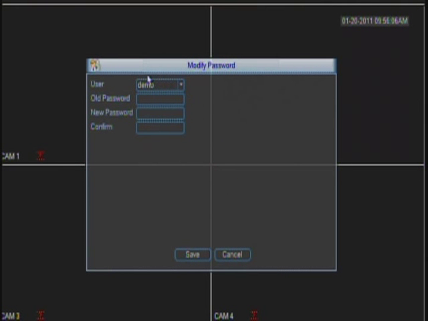This little window will pop up, and here you will choose this username, which is already chosen. Put the old password, and put the new password. And hit save.